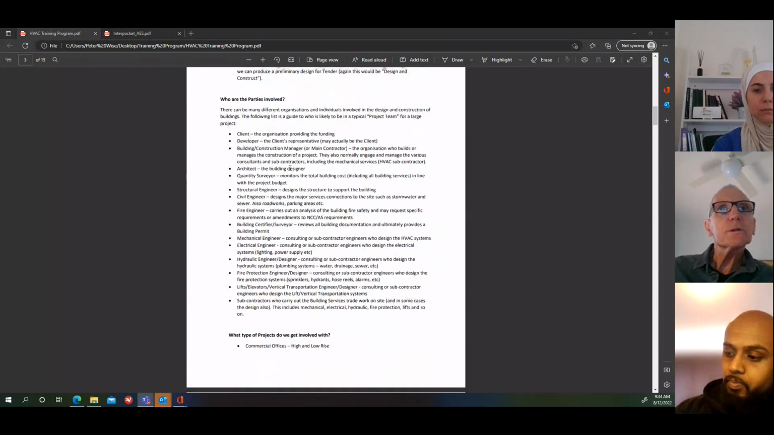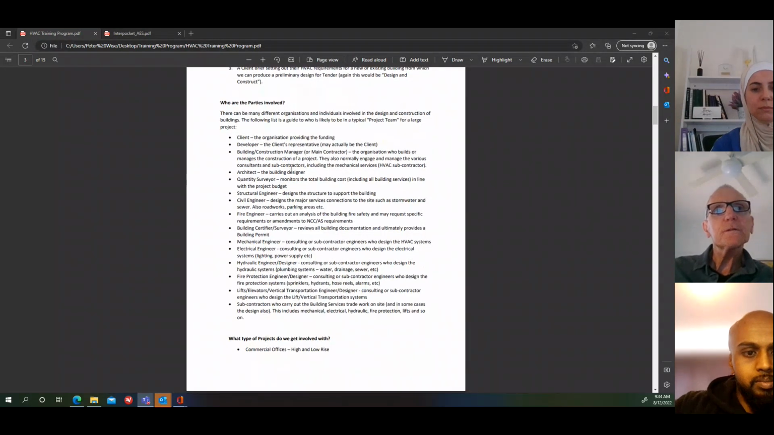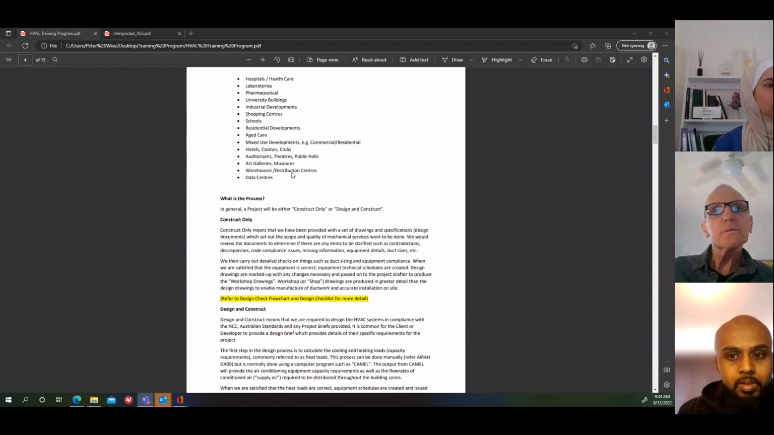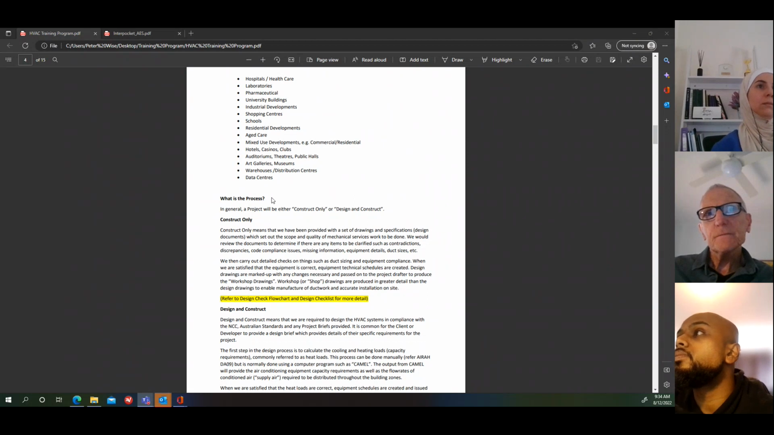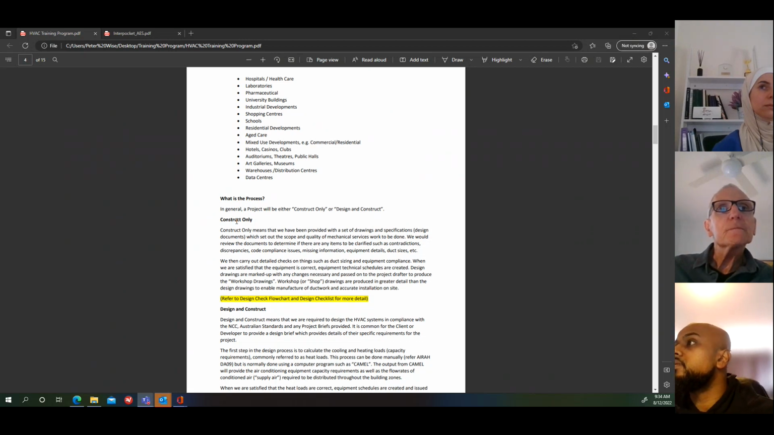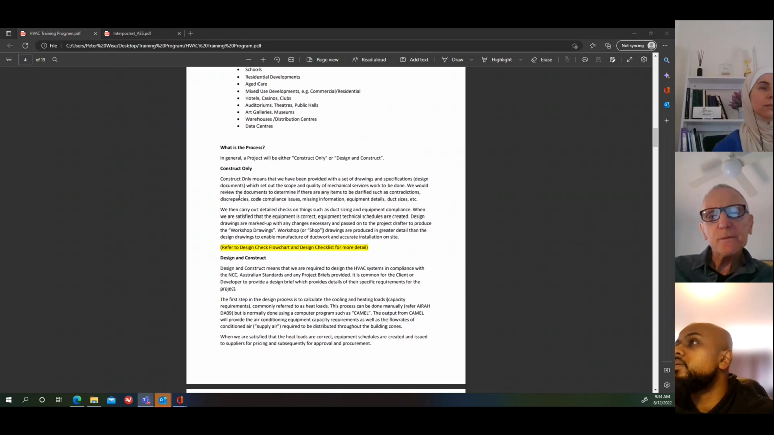Last time we were talking about who are the parties involved, what sort of projects are we involved in. Now we're down to what is the process. All work that we do is a process, so there's a number of steps involved to get to where we need to in the project. So I've just picked a couple of examples here of the common type of work that we do.